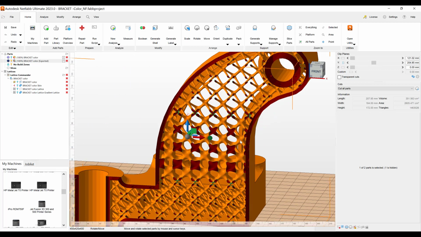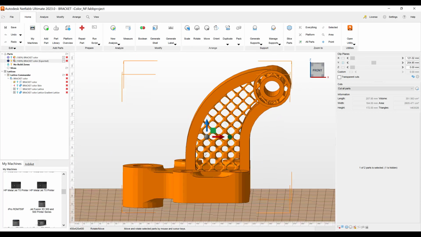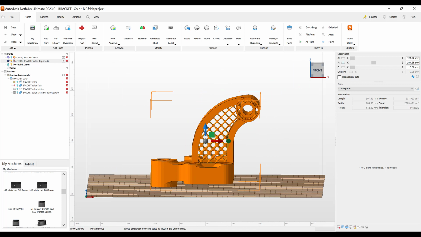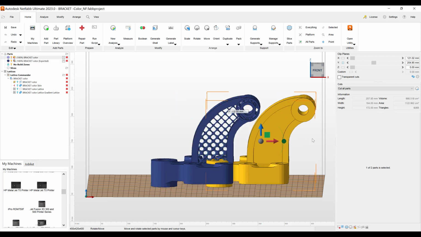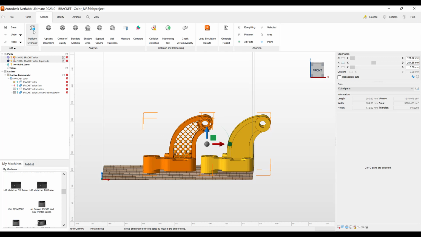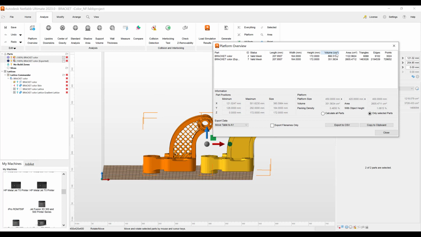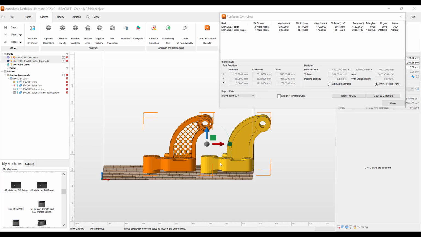and look at the lattice. Remember, we made the middle there thicker. So you have a nice smooth part here, and you can also compare it to the other part just to see what, you know, how much volume we've saved on this particular part. So I have the two components here, select them both. And then under analysis ribbon, you can hit platform overview and then see that the cubic centimeter here, we've saved more than half lightweighting this part on material that it would take to build this part.